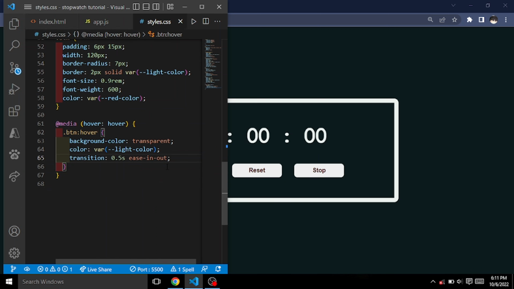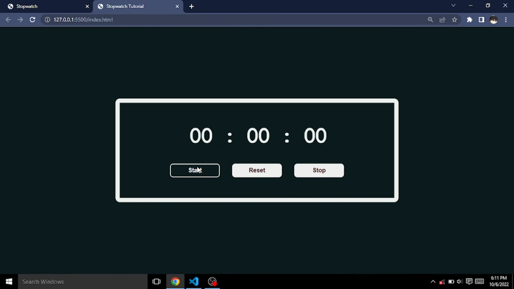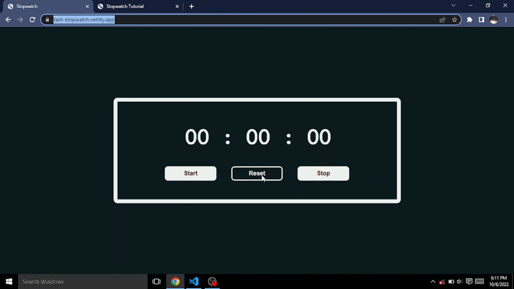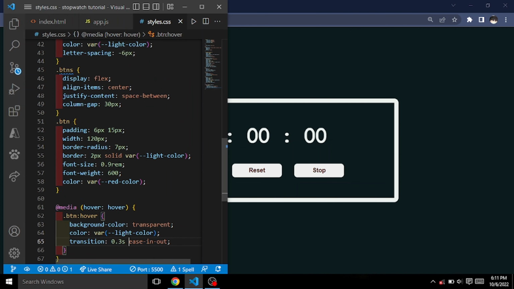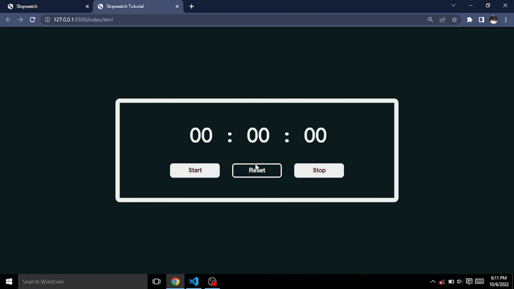Let's see. That's really slow. So let's use 0.3 seconds, and let me just use ease in and out. Oh, sorry, mistake. And we have the hover effect. I think I should increase the border a little to 3 pixels. Let's change that here to 3 pixels. And I think that's all.